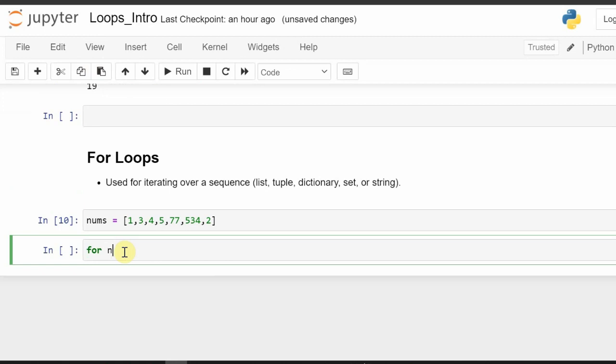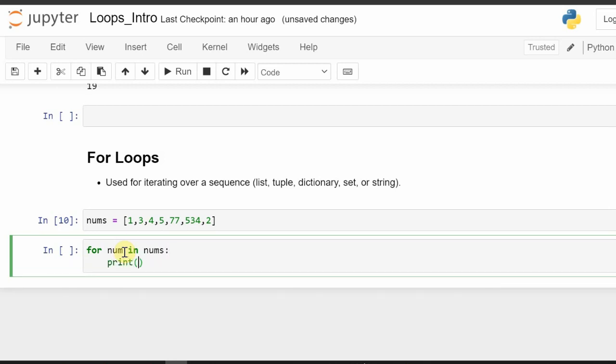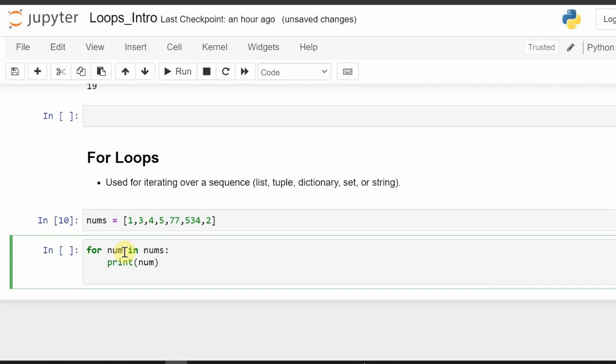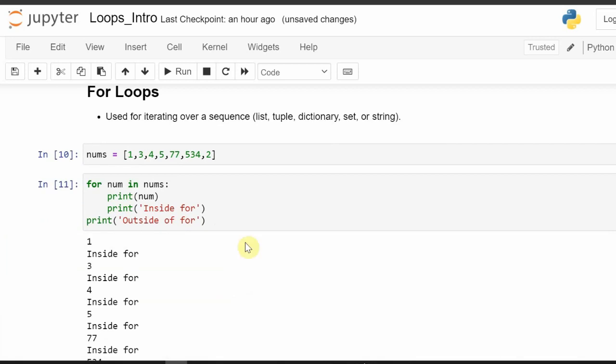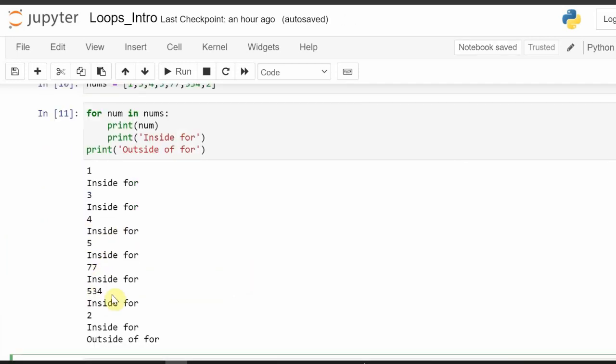For num in nums, print num, and I'll maybe print "inside for", and you see the indentation, it's the same as the if statement or while loop, and outside, when it terminates, it will say "outside of for". So if I run this code, 1, inside for, 3, 5, 77, 5, 34.